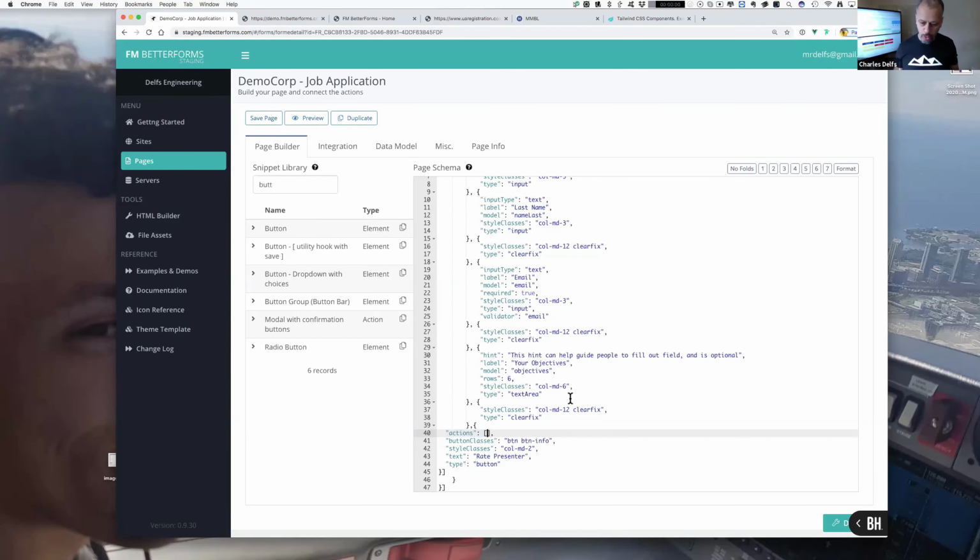BetterForms has maybe about 20 or 30 actions. And actions are things like navigate and go to a different page or a different layout, run a script in FileMaker, which is what we're going to do, show an alert, show a toaster, show another card window, and so on. So we can do all of those things.